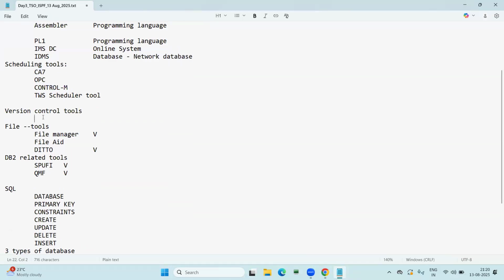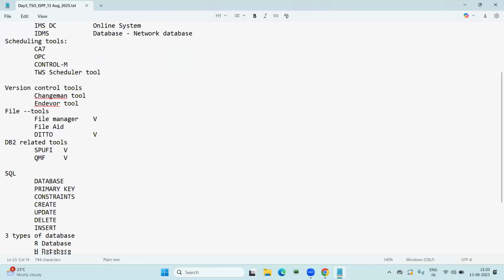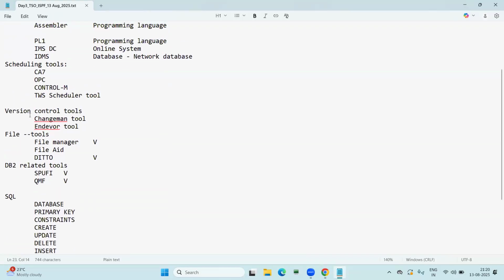And coming to version control tools, the Changeman tool is there, and the Endevor tool. So these are the two tools. Either one of them you should know as a developer, but obviously if you did not work in development, then how do you know? It is not possible. So only one option we have.